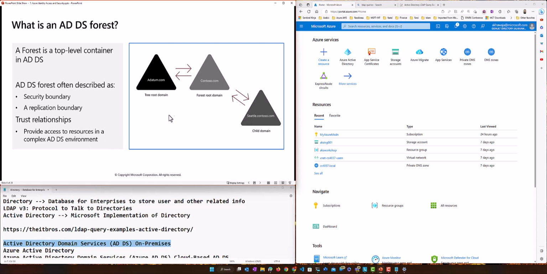So if you have a complex environment, a lot of organizations, a lot of offices, different domains, I can create trust between them. And that trust is very similar to what we are doing in Azure AD as well, right? Where Seattle can trust the person authenticated from, let's say, houston.contoso.com. Lahore.contoso.com can trust Karachi.contoso.com, for example, right? We create these trust relationships.